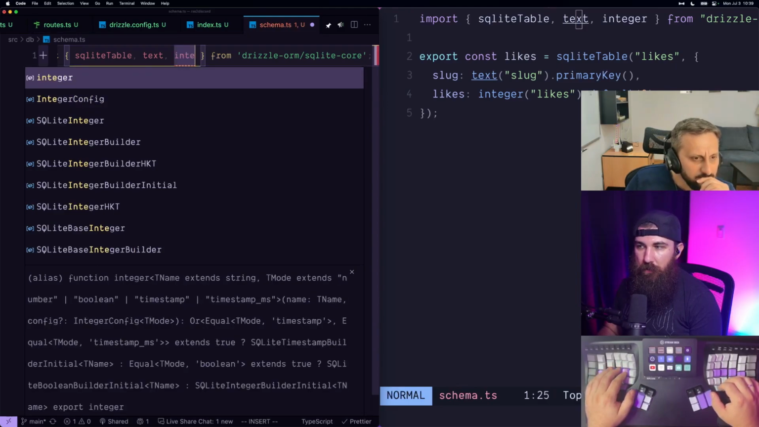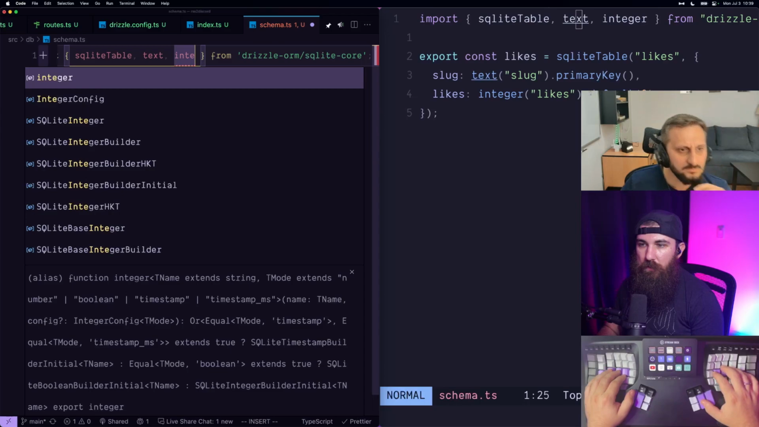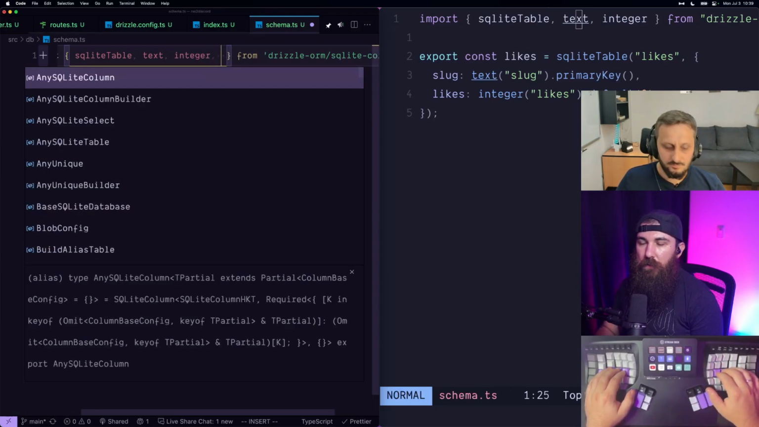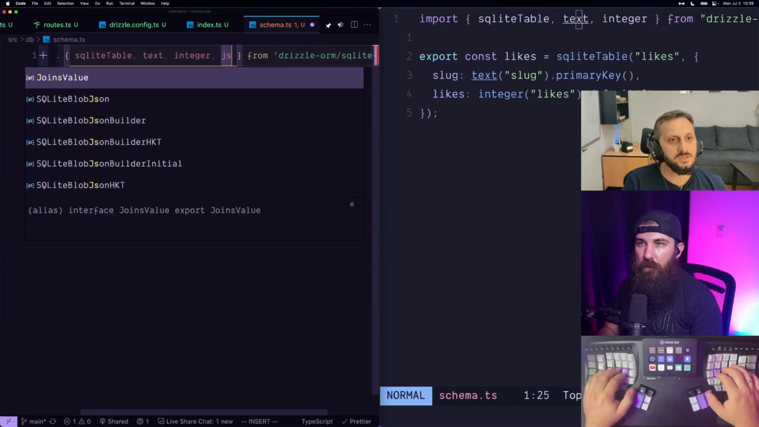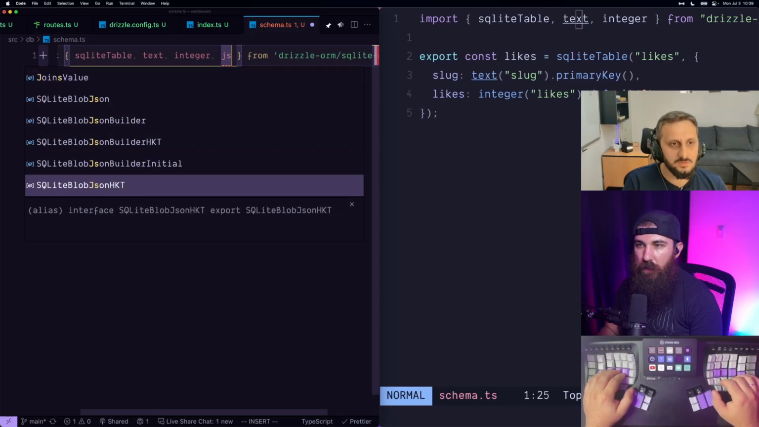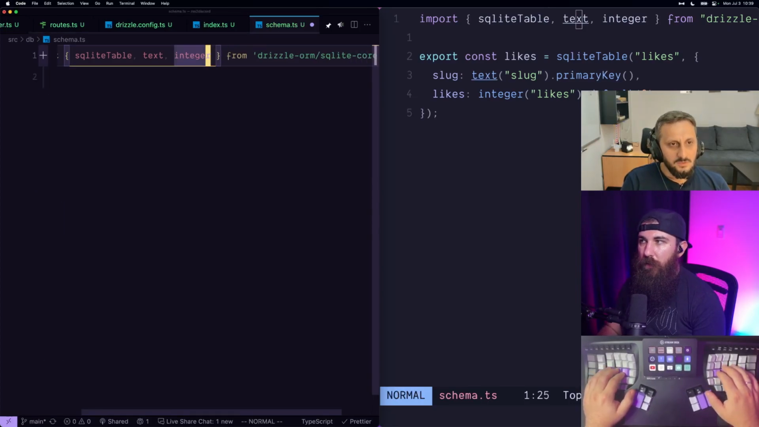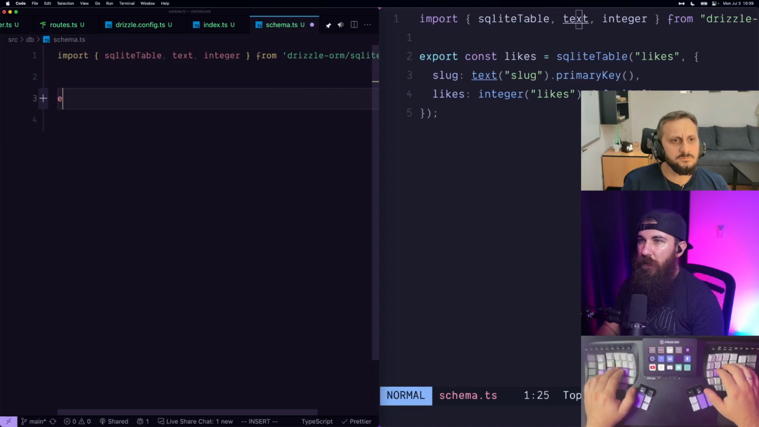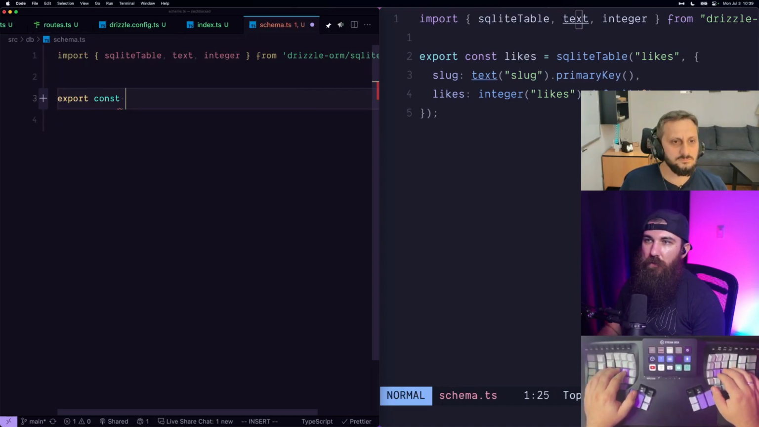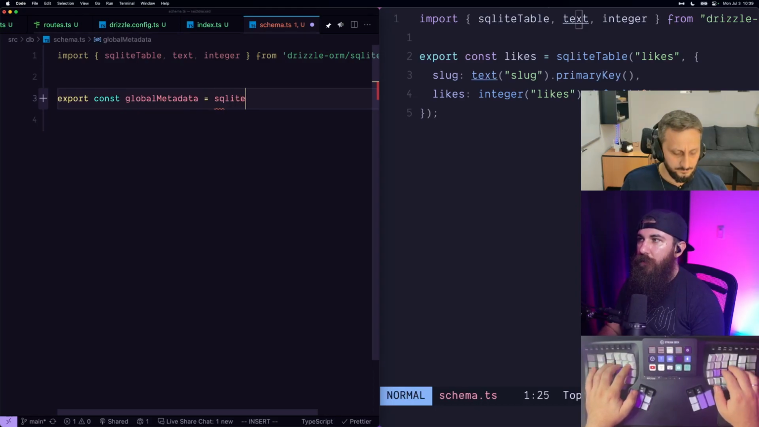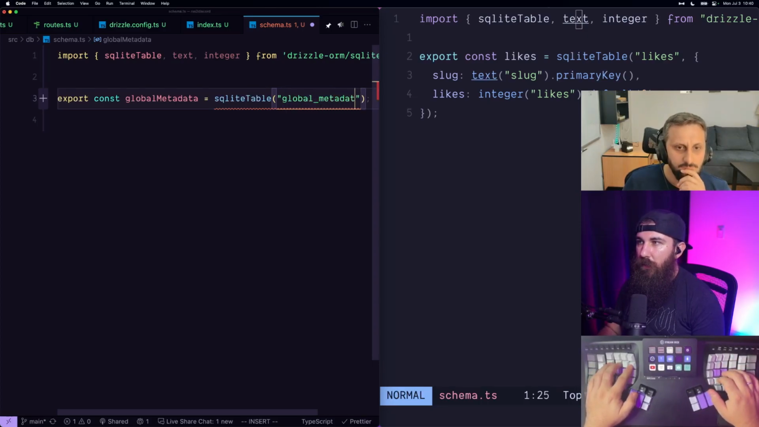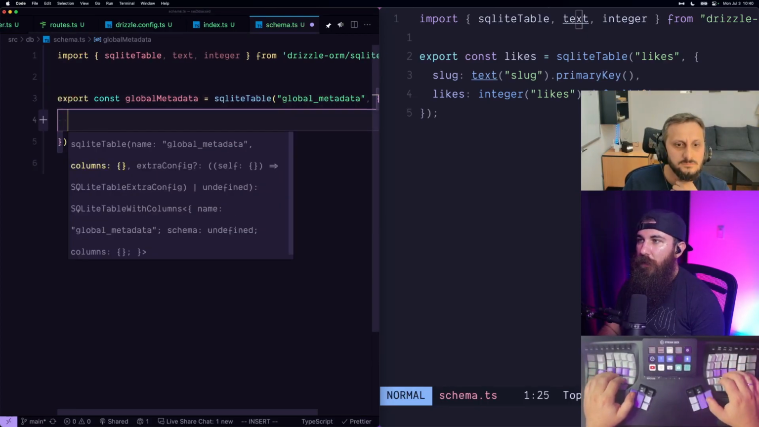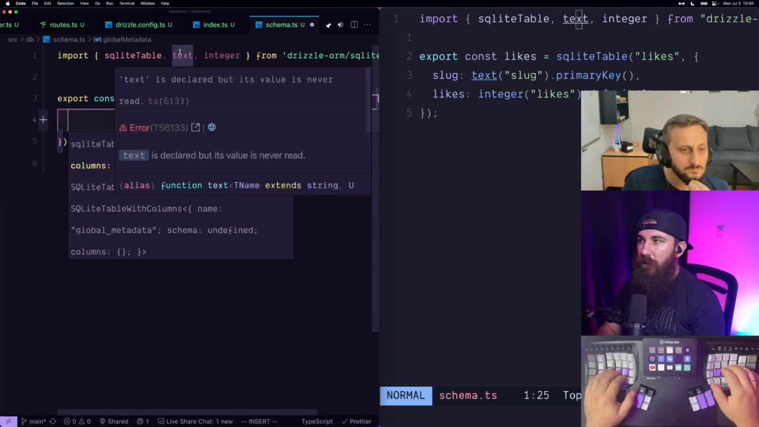But these are functions, right? Mm-hmm. These are functions. Let's see what the docs say. SQLite, this is a class. Yeah, we're going to read the docs. But if we do export const, I don't know, global metadata, we can do SQLite table and create a new table definition, right? So this is going to be the global underscore metadata. And here's our config or schema, the columns, right?